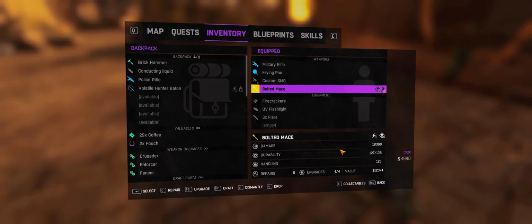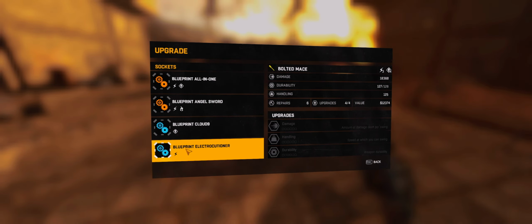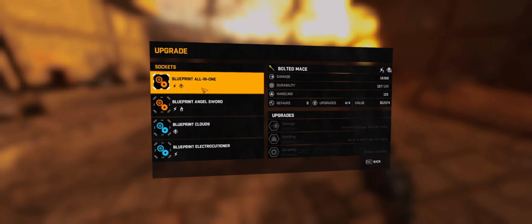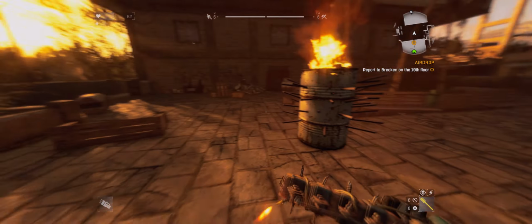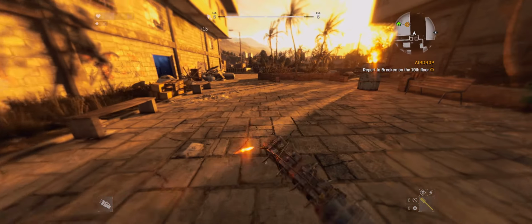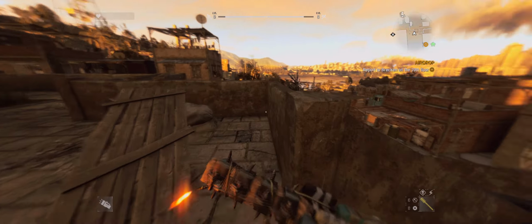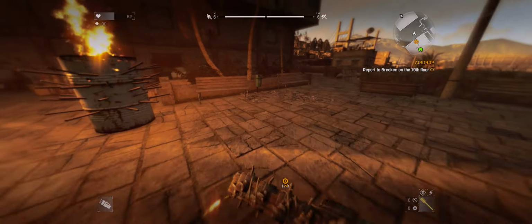Yep, it has like 18,000 damage now and some overpowered upgrades. As you can see, there's like 2 legendary ones and 2 rare ones. But it's not the only thing you can do. You can pretty much do some more powerful upgrades. I just selected those for fun, I guess. So yeah, that's pretty much it. This is how you do a modded weapon.